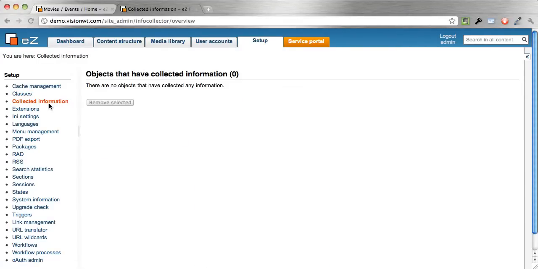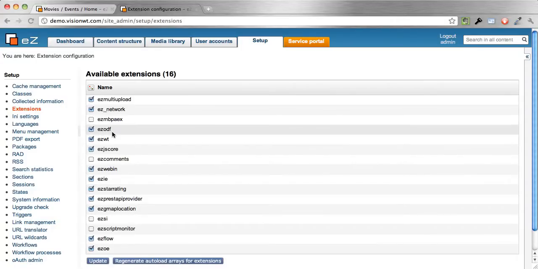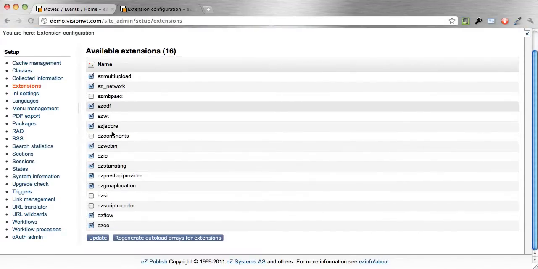Collected information will appear whenever you have any fields that you enter on a form entry. We've got extensions, if you want to buy different types of extensions or use some of the free ones. In here we've got a whole bunch of things like the web-in, the front end, etc. We then have a whole list of RSS. This is for RSS feeds for your links.